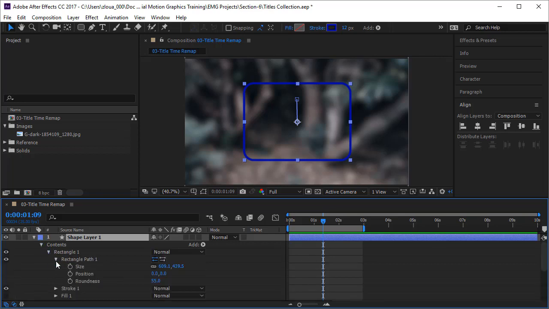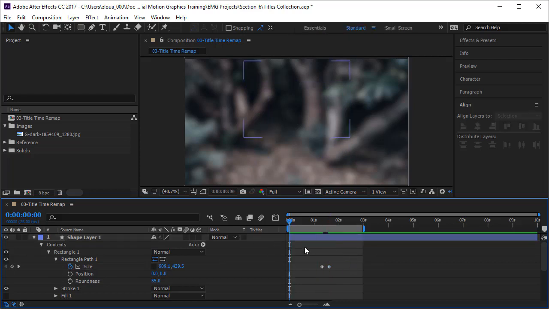I will use the size, of course. I will keyframe the size, remove the link, and move a bit in time and make it smaller. Okay, here you are. That's fine. Let's look at our complete animation.